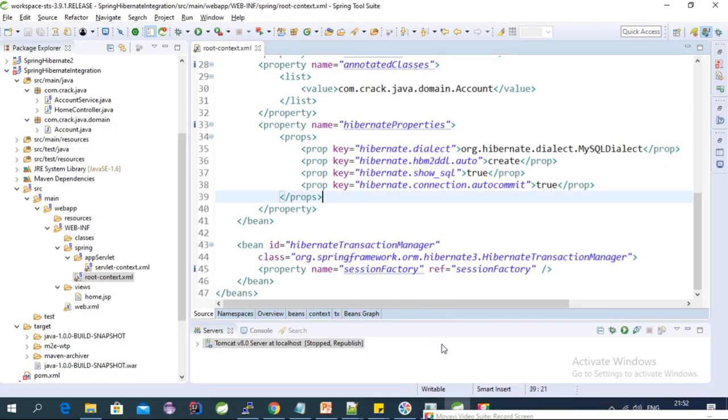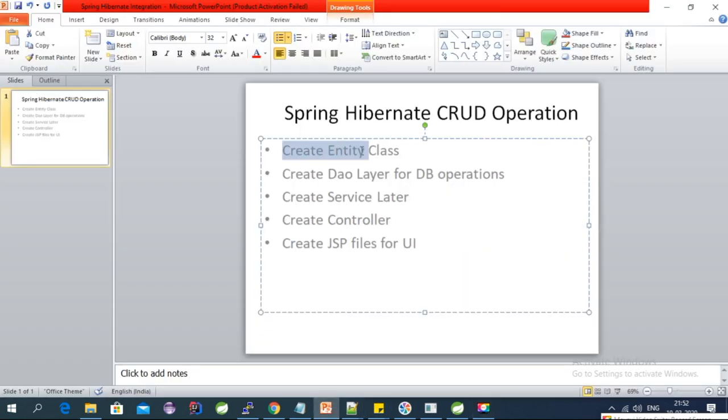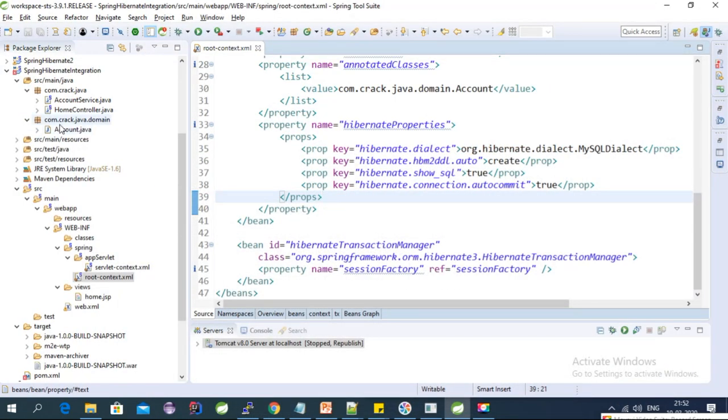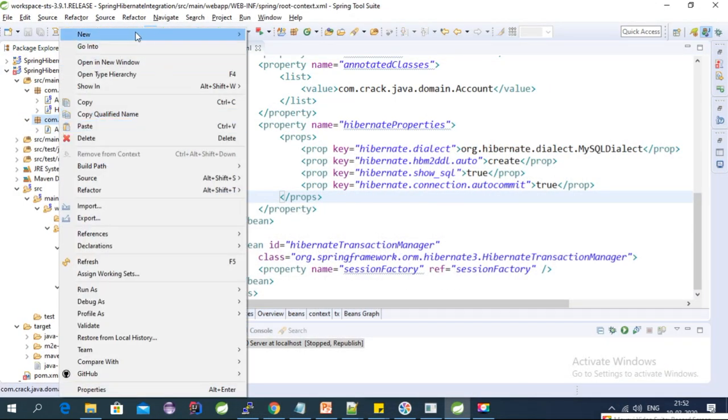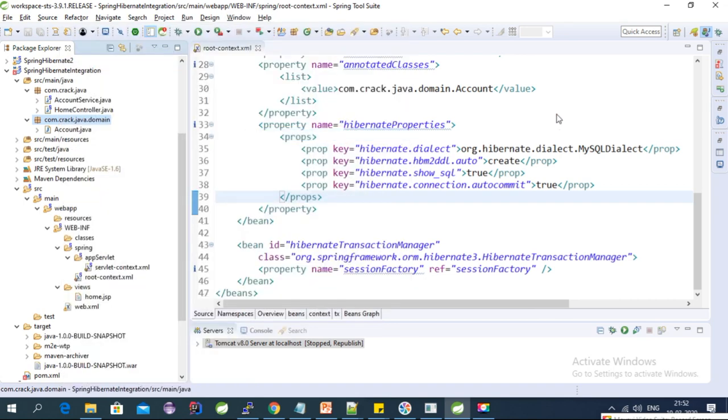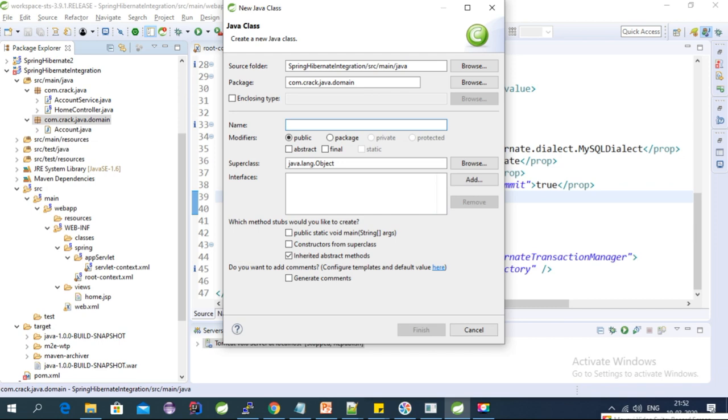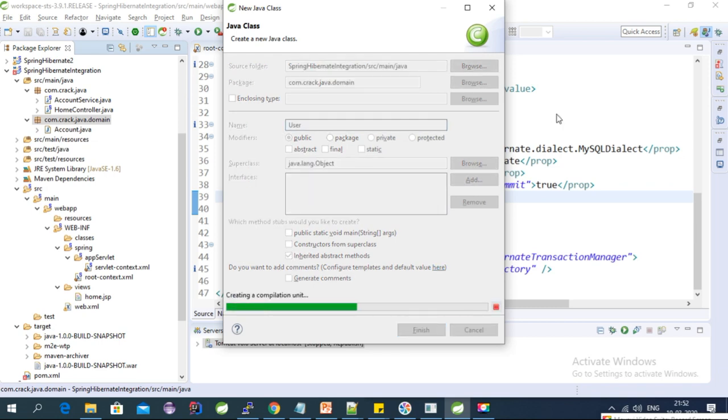To create a CRUD operation, we will have these steps. We first need to create an entity class, and then we need to create a Dao layer for DB operations. Then we need to create a service layer, a controller, and JSP files for the UI. Okay, so let's create an entity class first. For this example, I'm using a user object with username and password. Let's create a user entity class.